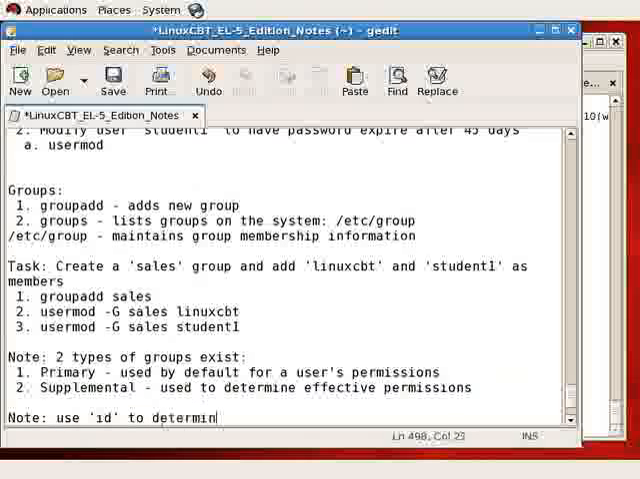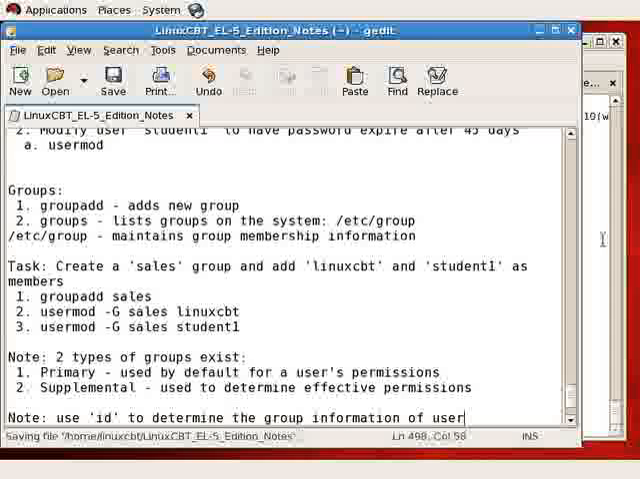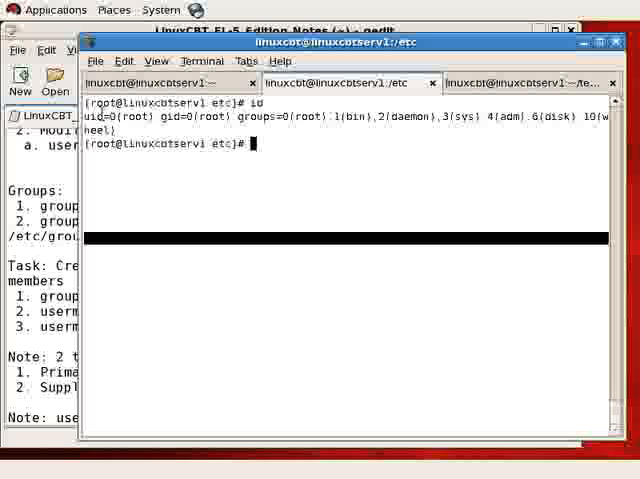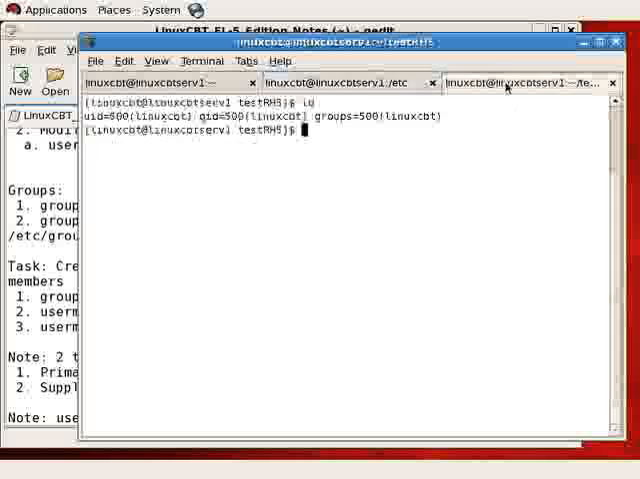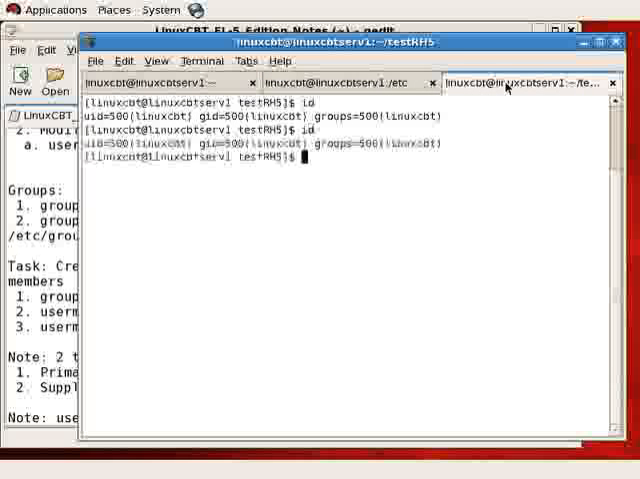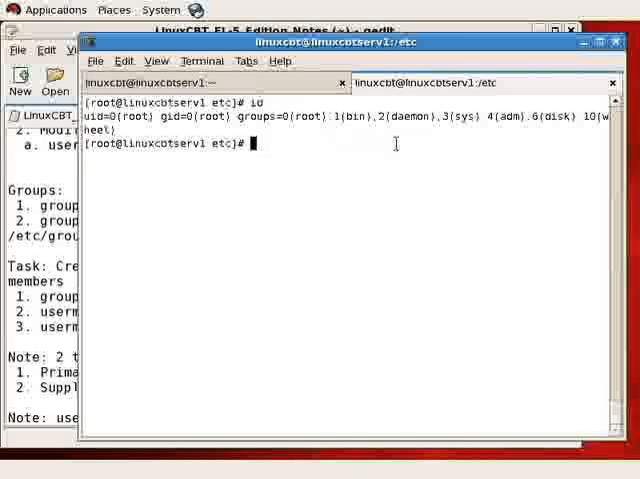Let's just note another useful command: use id to determine the group information of a user. So here we've used id for the root user. We see that the user's UID and GID are set to 0. The groups include what you see here. Now let's try for the Linux CBT user. This user's ID is 500, 500. Groups is set to 500 for Linux CBT.